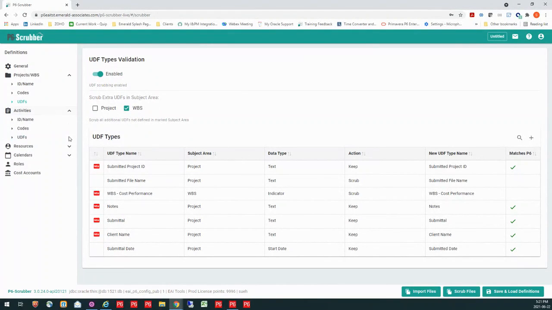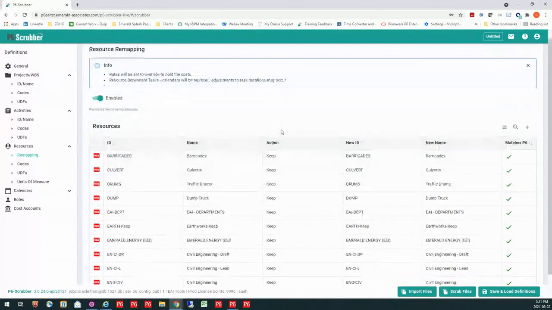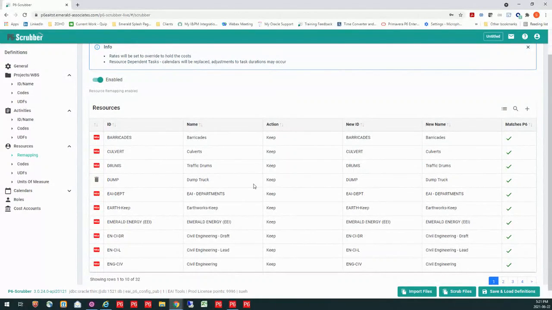Now, with activities and resources, we have the same thing. You have codes and UDFs on both of those. Now, in addition, on resources, if I go into my resources, I can actually see each resource that is included in this particular XCR. You can see I've got several pages here. So I could go through and check all of those and see if I wanted to deal with them in one way or the other.